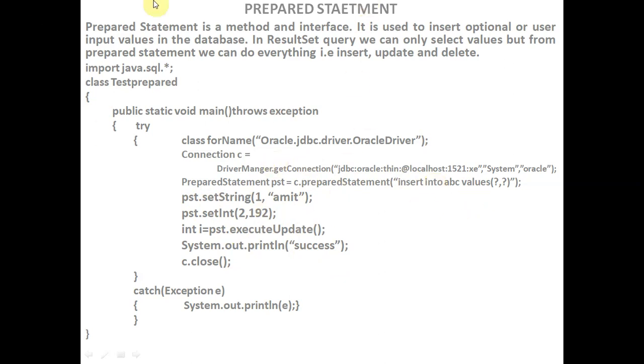So guys, this is the use of prepared statement, and in the next class I will discuss some more advanced database connectivity functions, and how to store video as well as audio in a database table. I will discuss all these advanced facts and advanced techniques.